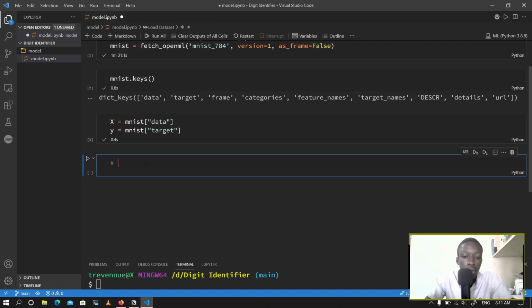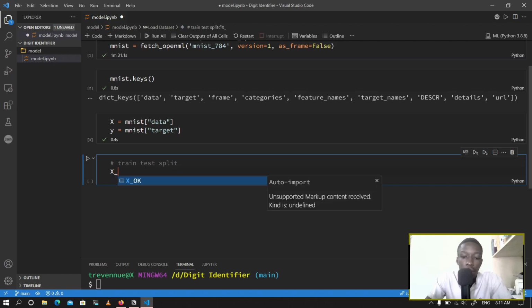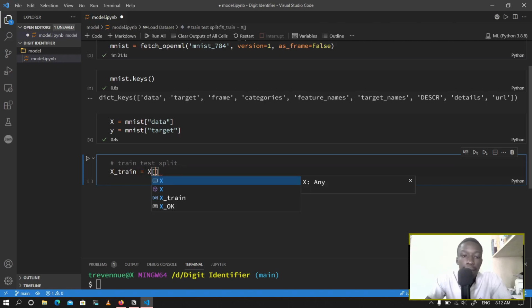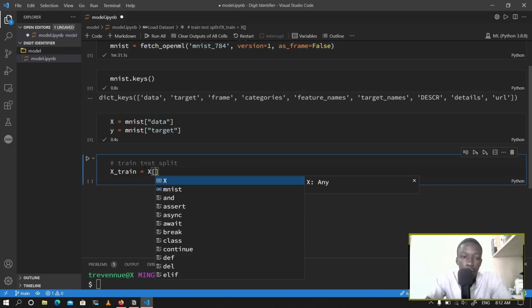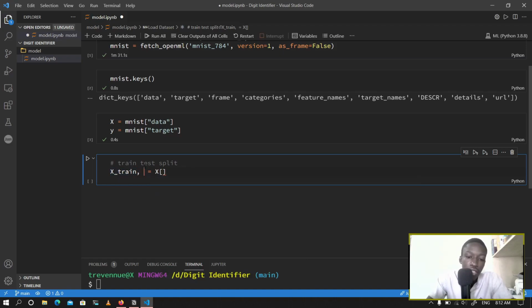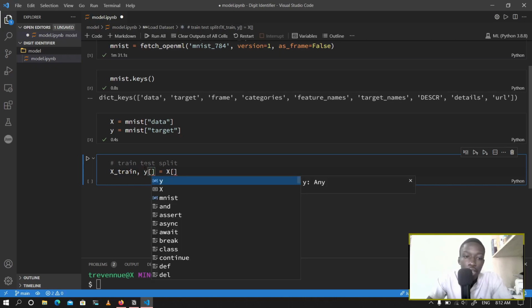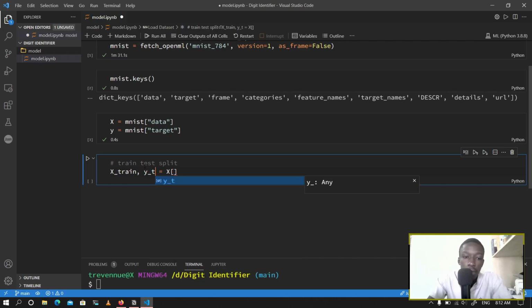Okay, let me call this train test split. So I'm going to have an X train to be equal to the X, right? Or let me do all of them on one line. So X train, Y train, Y train, X test, Y test, right?